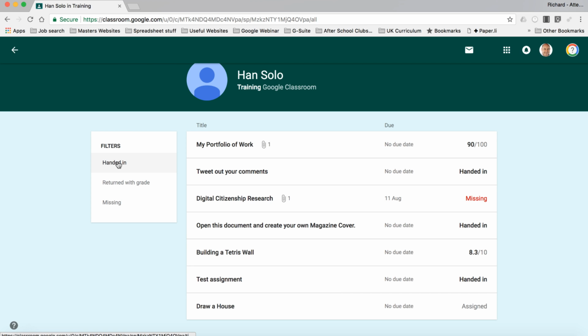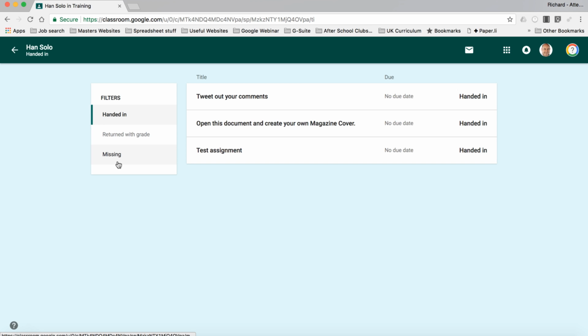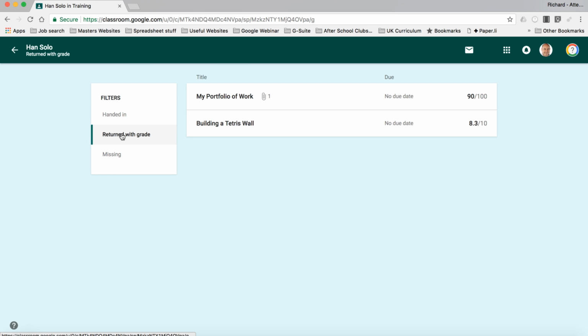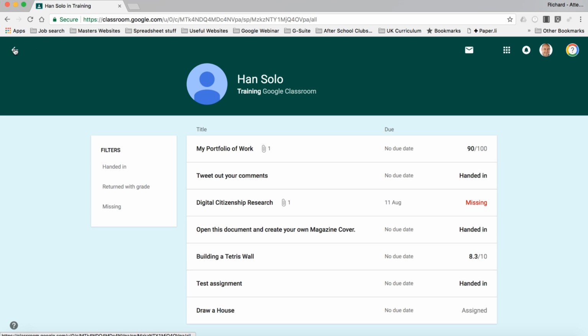Now I've got filters over here so I can look at everything that's been handed in. So then I, as a teacher, can go ahead and return these and mark them. I can look at the returned ones that have got a grade already, something that I have already returned, and things that have not been handed in, which are missing, beyond the due dates necessary for that piece of work. So therefore now as a teacher, you can go into any of your students and have a look exactly what they've handed in and what they haven't handed in.